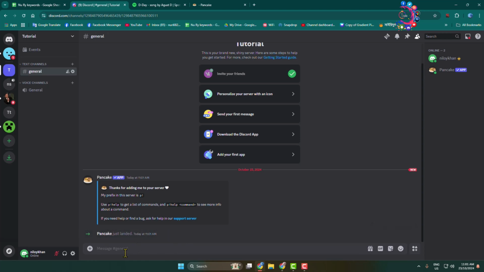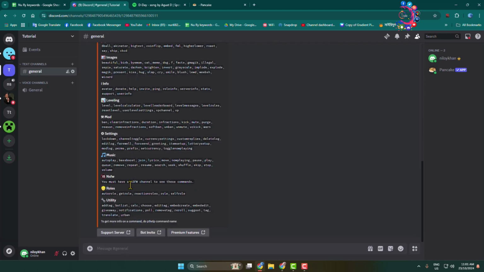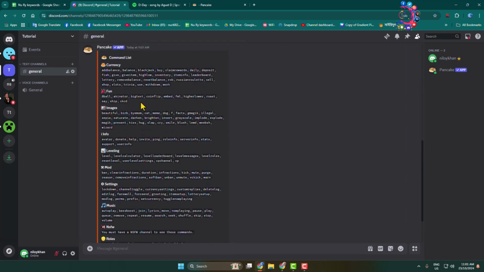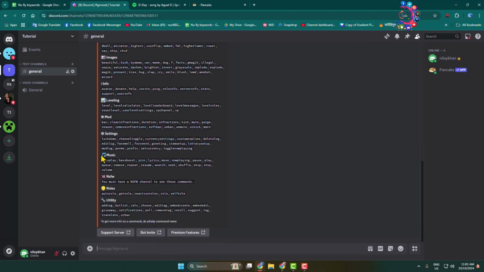And now, to see all commands for the Pancake bot, use this command p!help, and here we can see all commands for the bot, and here we can see the music commands.